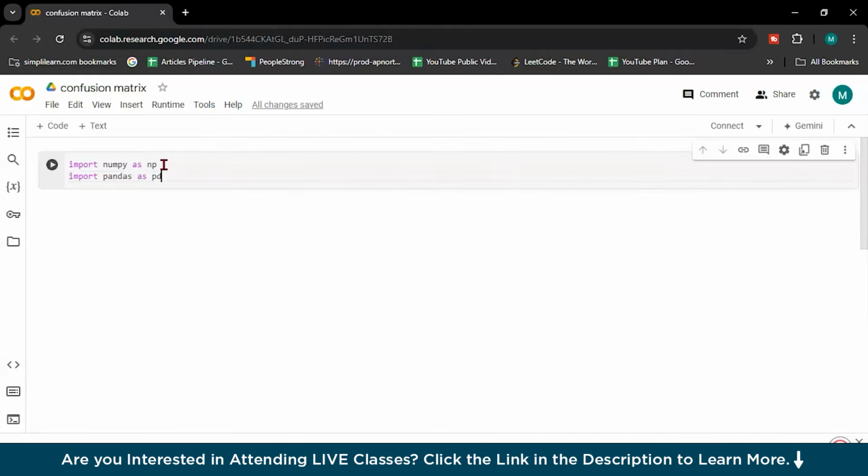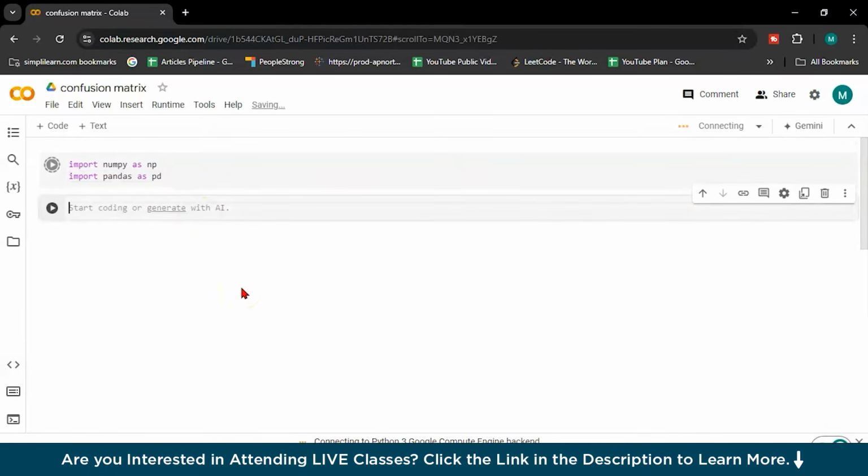NumPy is used mostly for linear algebra, and pandas is used for creating data frames, data processing, or if you want to read files like CSV files. Now let's import our data. So data equals pd.read_csv, then the file name data.csv. I will upload this file in the description box below. You can check it out from there.